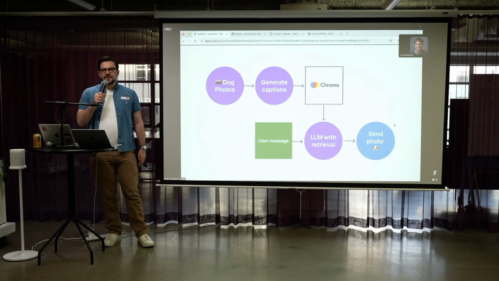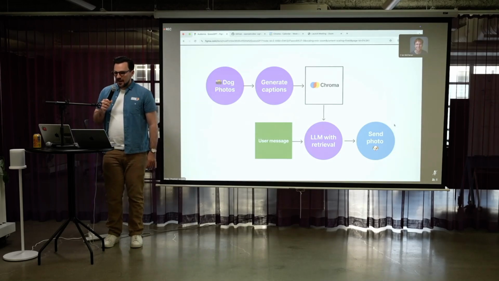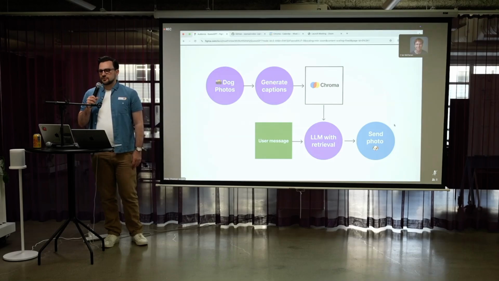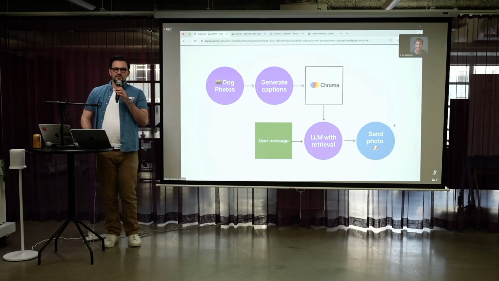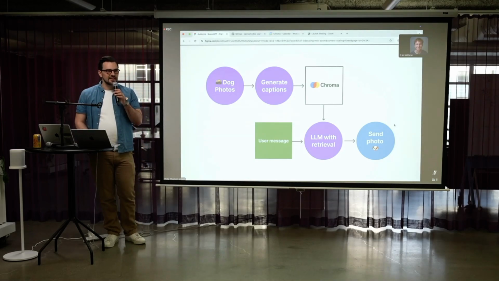Chroma is an AI application database, so it's vector search and full text search. You can use it to power AI applications that need retrieval. Some people call it RAG, if you've heard of that, but we just call it retrieval. That's when you need to dynamically insert information into a context and use it in your AI applications.